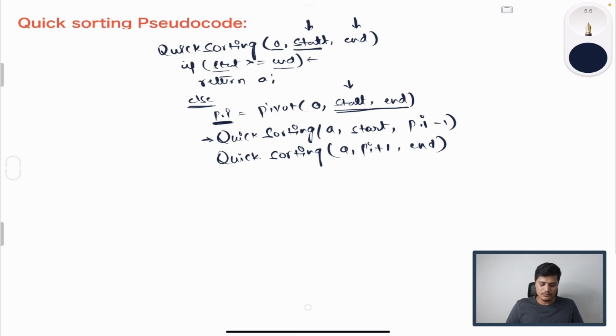Again, this quick sorting also gets called in a similar way. It will check if the start is becoming greater than or equal to end. If not, immediately we will calculate the pivot index in the right part of the array, and based on the pivot index that we get inside that part of the array, again we will divide that array into a further left part and right part, and the same functions will get called till we reach a point where the start index becomes greater than or equal to end.